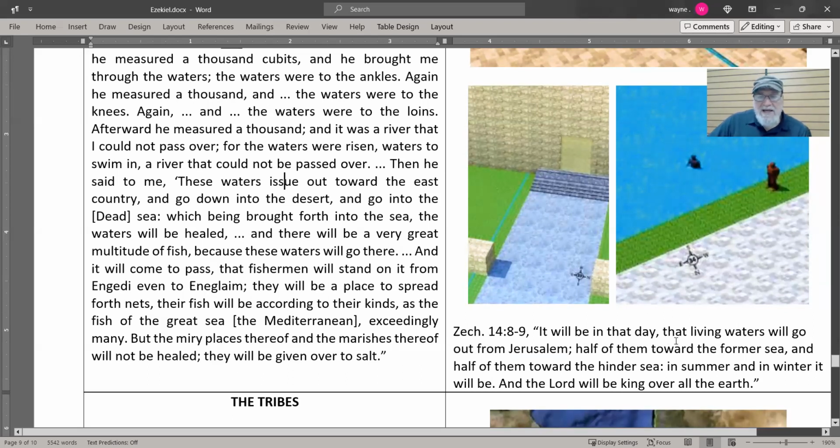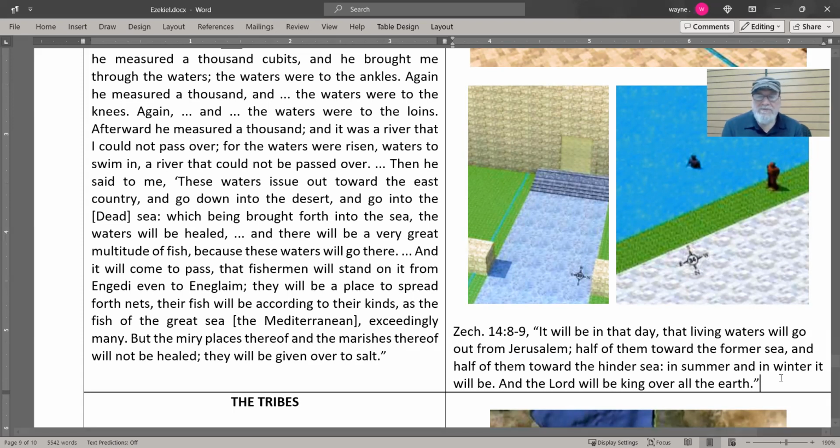It will be in that day that living waters will go out from Jerusalem. This is a different book now. We were in Ezekiel. This is just a quote from Zechariah. Why don't you read this for us, John? It will be in that day that living waters will go out of Jerusalem, half of them toward the former sea, and half of them toward the hinder sea. In the summer and in the winter, it will be, and the Lord will be king over all the earth.